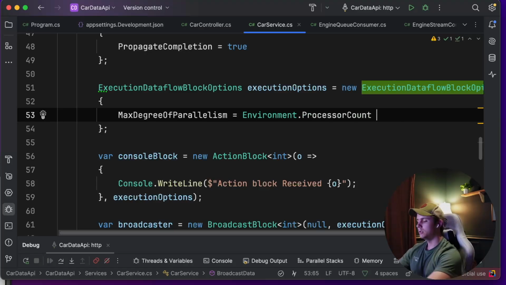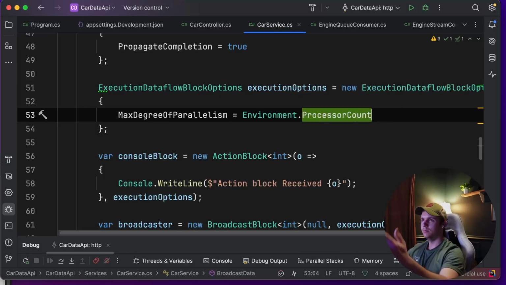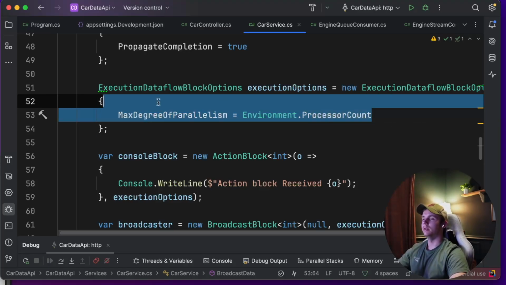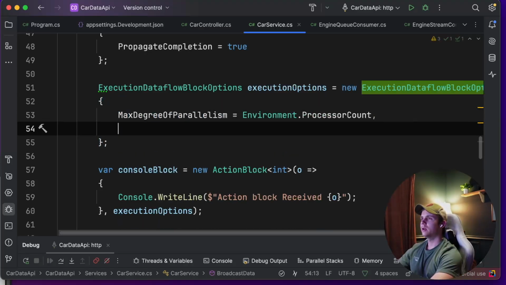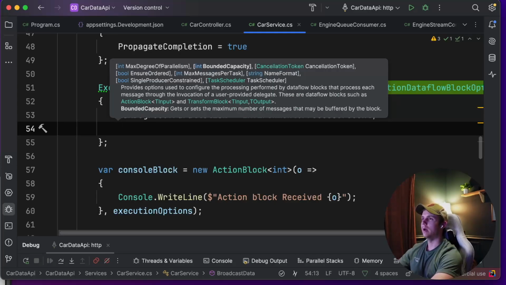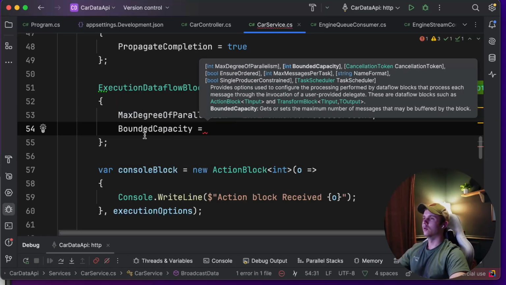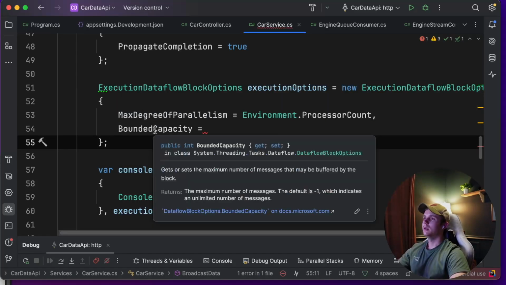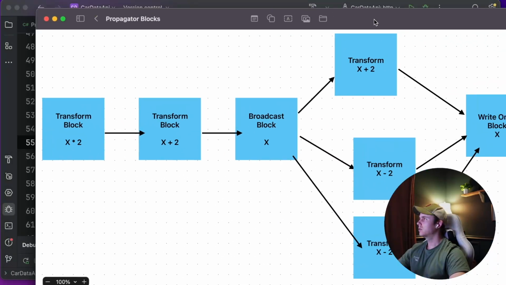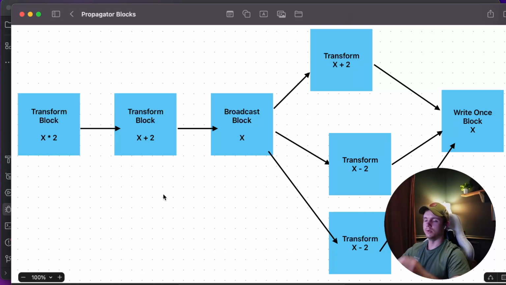Some people like to do a -1 on the processor count, just to basically not scale it to every core if you're on a multi-core processor. But it's up to you. I would probably leave it like this personally. You have a couple other options. If you get in here, you can see you have bounded capacity, which, if we hover over what bounded capacity is, you can see that it gets or sets a maximum number of messages that may be buffered by the block. So basically, another concept or another block you can use is a buffer block.